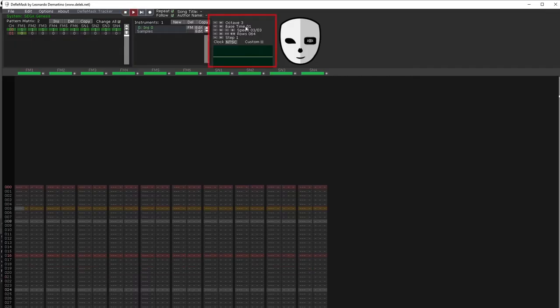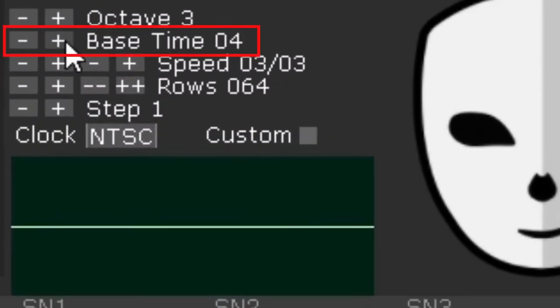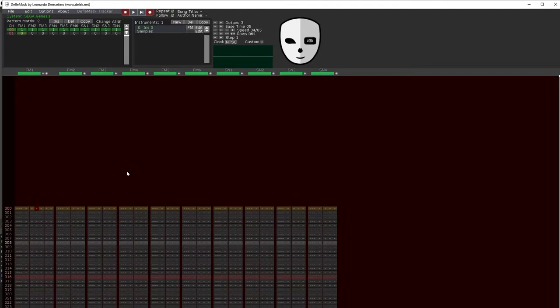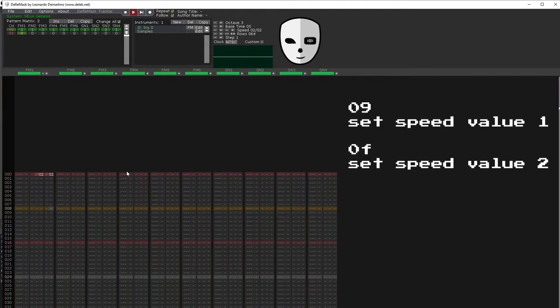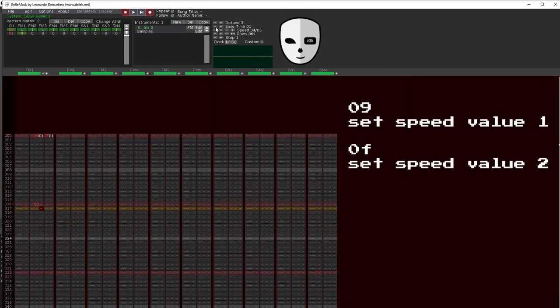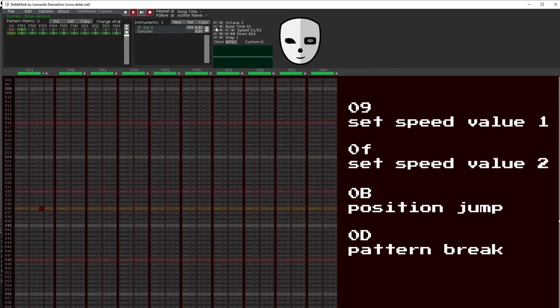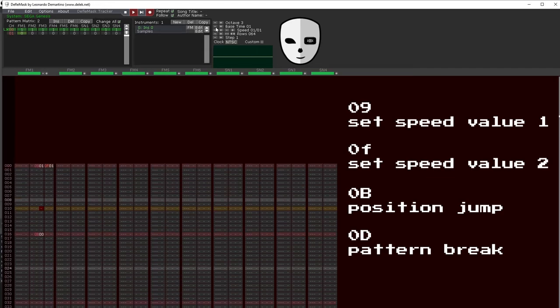The music's playback speed can be manipulated using the base time function along with the row speed settings. We can manipulate the row speed settings within our music to change tempo or time signature using the effects 09 and 0F. Additionally, there are other functions which allow for large-scale pattern manipulation like position jumps 0B and pattern breaks 0D. These are both effects.